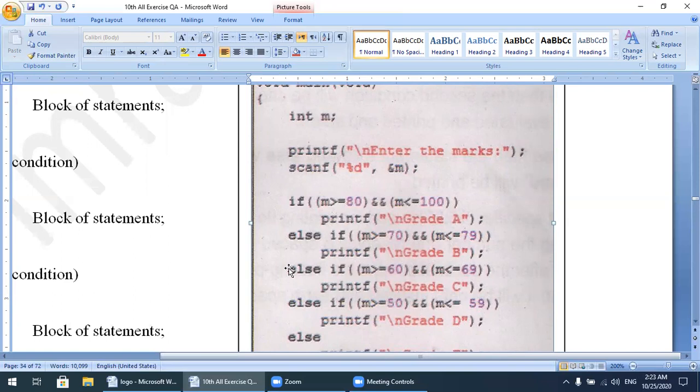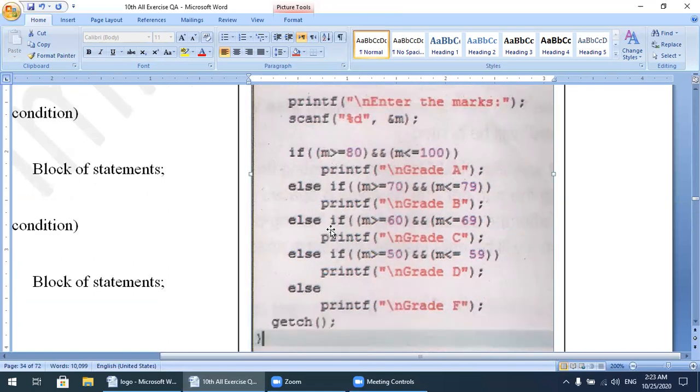Now, these statements will not be executed. Why will these statements not be executed? Although these statements are there, the condition over here is false. Watch here, 77. Okay, this condition is true. 77 is greater than 60, and so both the conditions become false. So this statement will not be executed.